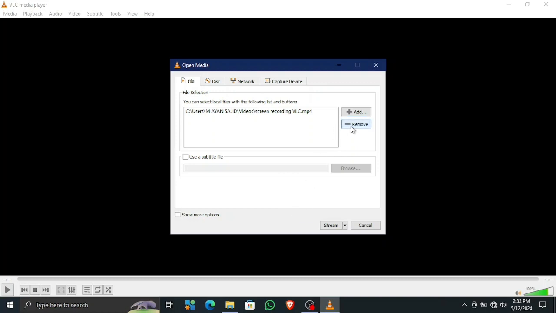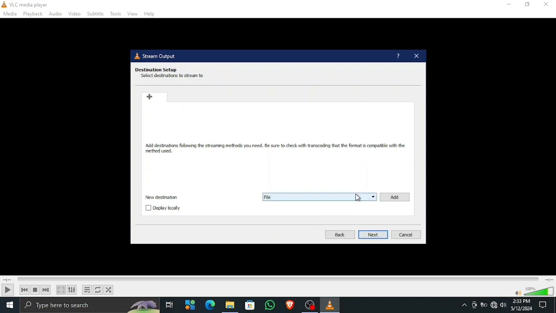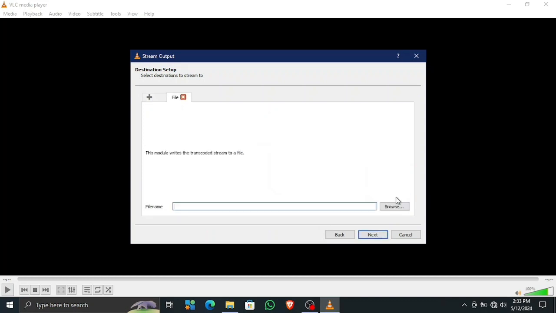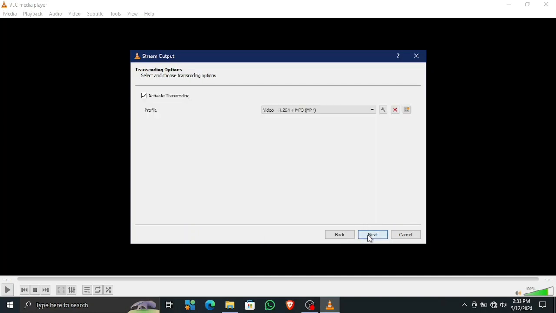First of all, go to stream, remove if you have any existing video. If you want to stream locally installed videos, hit stream. You can see it will show up right here. Hit next, and here if you want to stream it to a website, simply hit add. No, do not hit add. First we need to select HTTP protocol, hit next. Yeah, sorry about that.